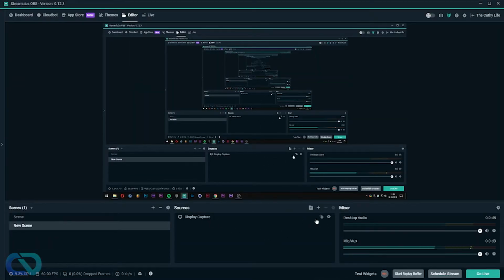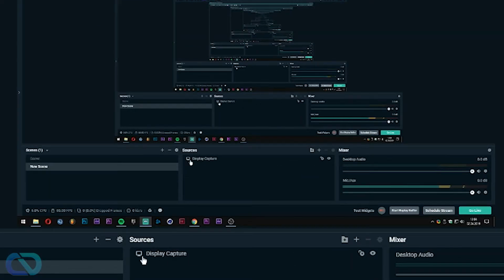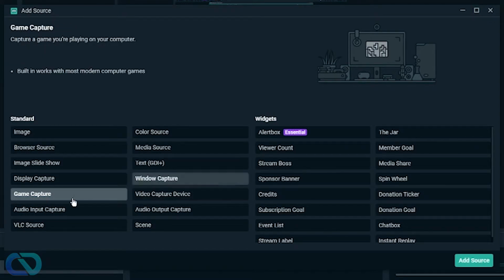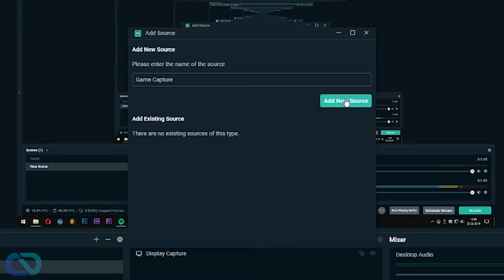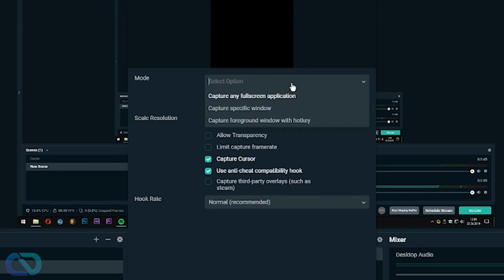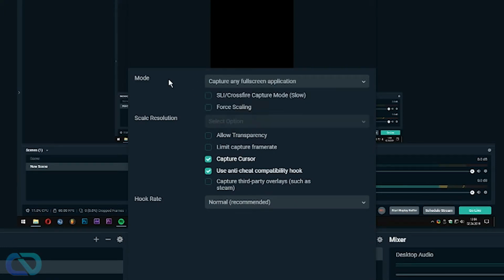Also, what you need for streaming is a webcam. So let's say you want to stream on Twitch with your webcam. You have already your display, but you can also do your game capture. Well, for Twitch, you play games, so just click on game capture, add source, yes. And then you can capture any full screen application and then specific window, foreground window with hotkeys. So let's say there's a game open, then just click done.